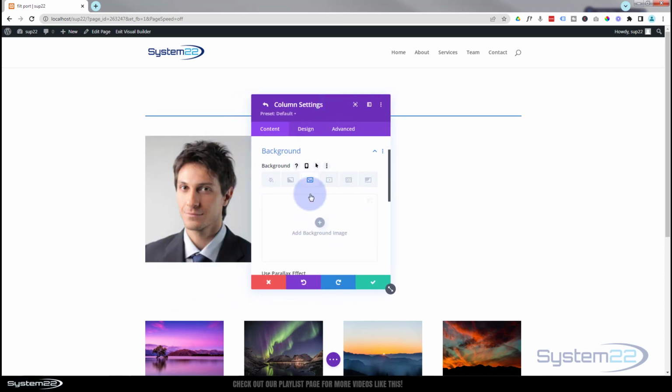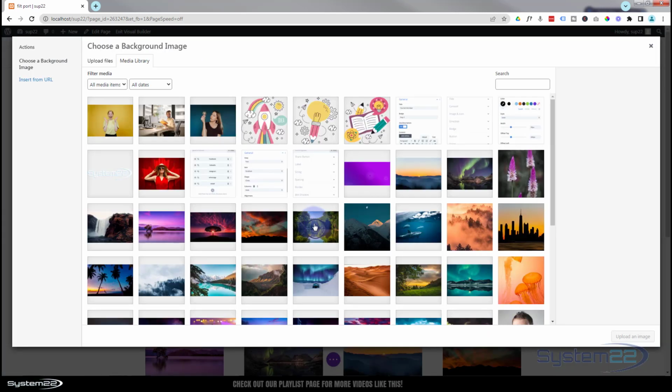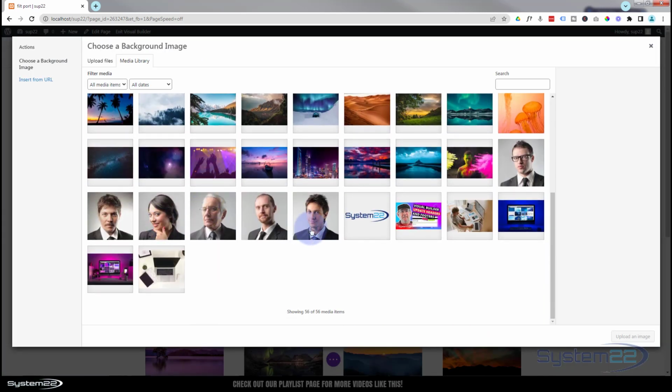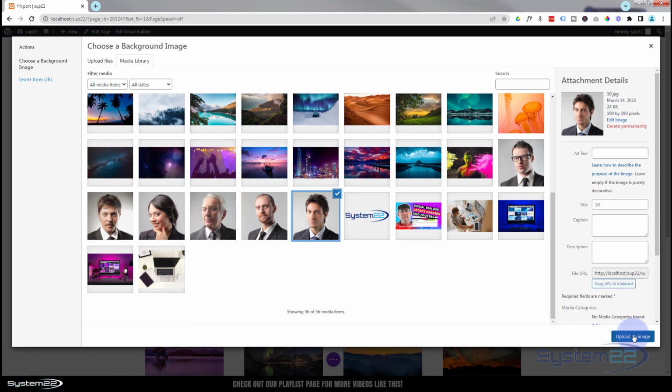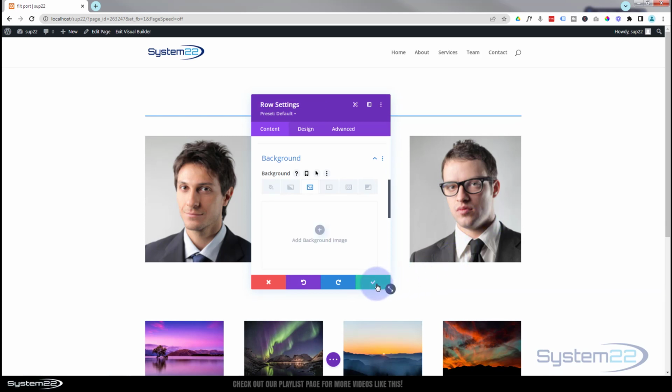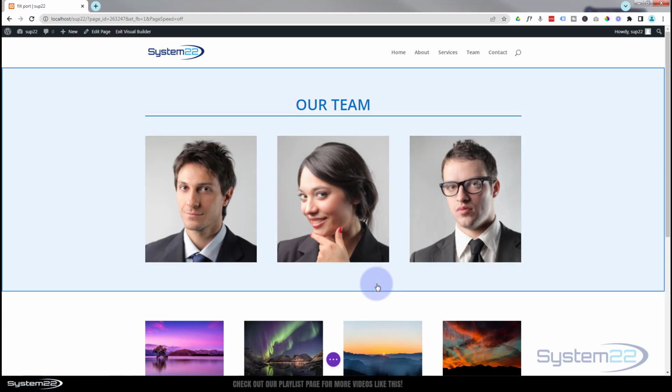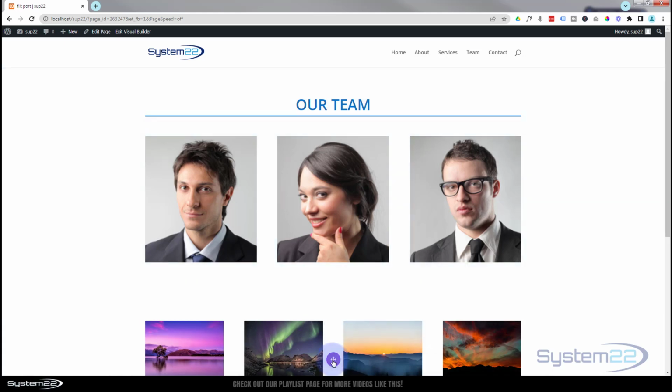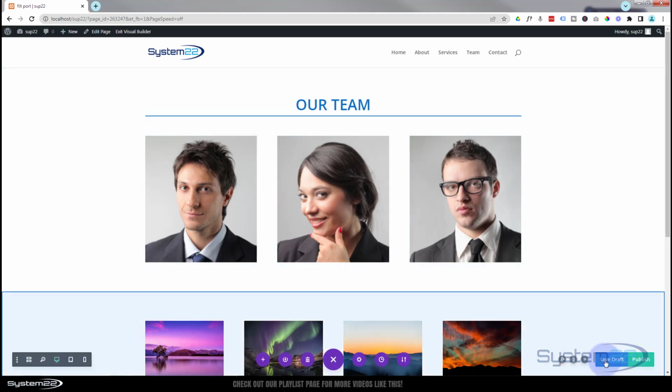Go into column 3 and we'll add an image for Dave. He looks like a Dave. So does he. Let's use him. Okay. And as you can see, as soon as I put that in there, it's there. And we should be good to go now. Let's save our changes. We'll save the row changes. Go down to the bottom, little purple button. We'll save the page changes. Save draft or publish if you're ready. And exit the Visual Builder.